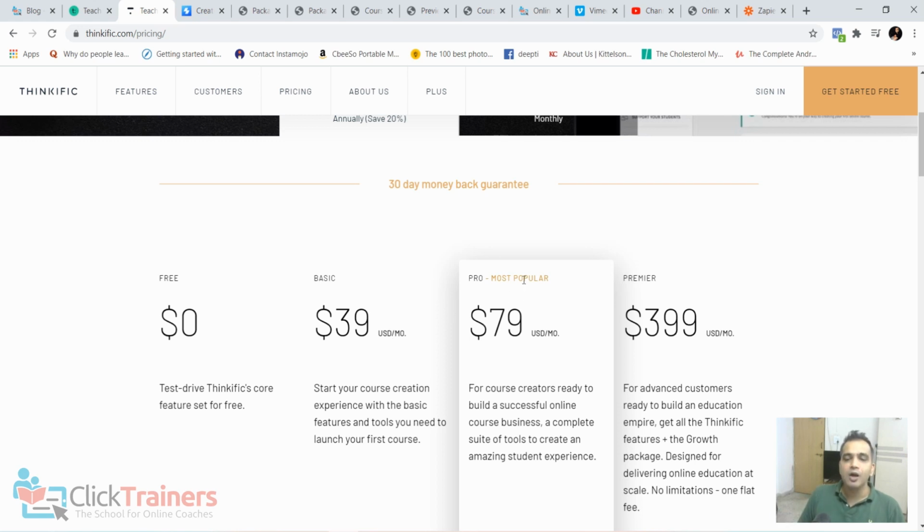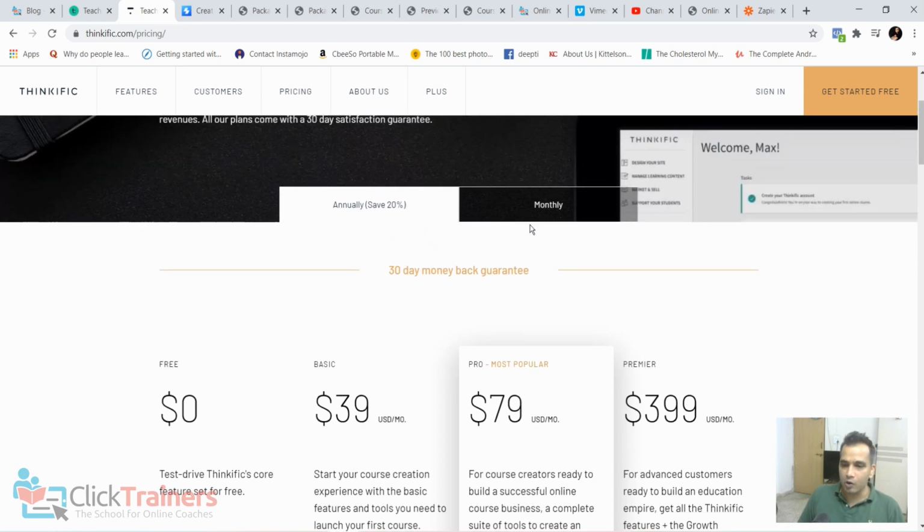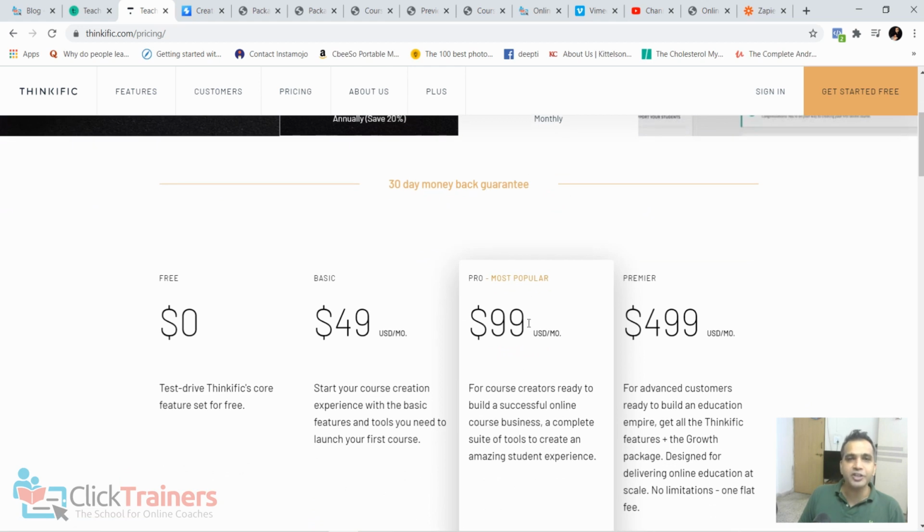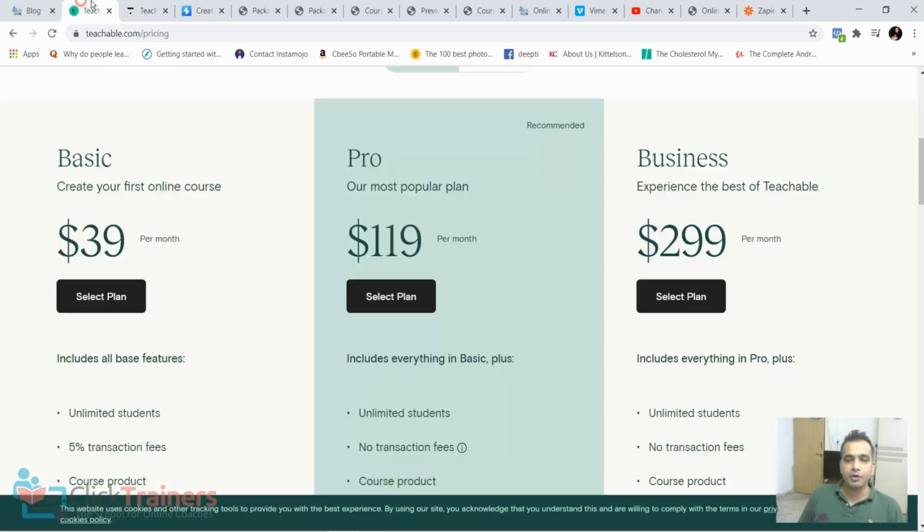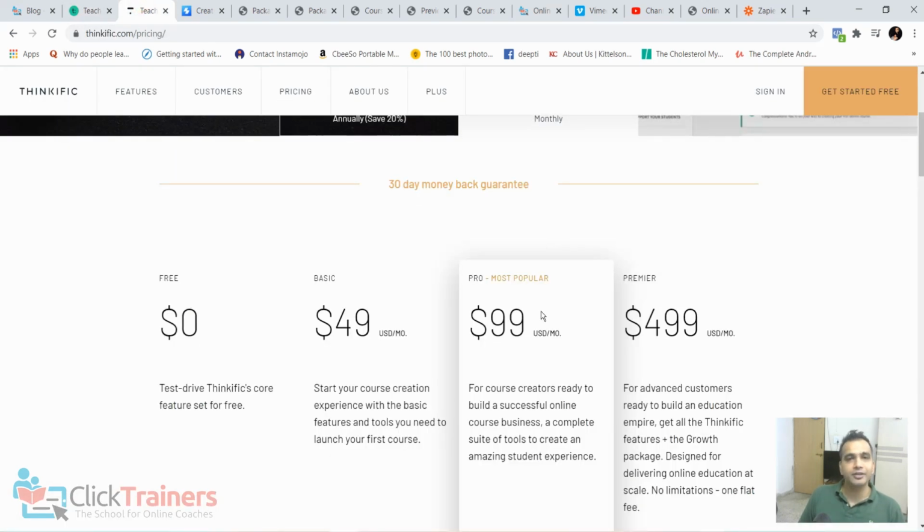You can only do that on the pro account, which, if I go on monthly, is slightly cheaper than Teachable, but still at $99 a month. Also, I'm not sure about Teachable, but in Thinkific, I did the research. That thing that I showed you, that you can manually enroll someone, is also only possible on the pro account. If I remember correctly, that's not possible on the basic account.